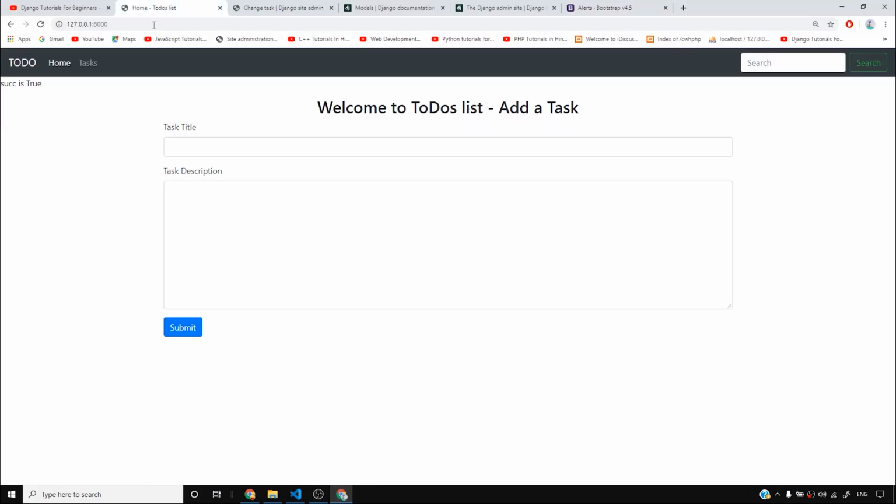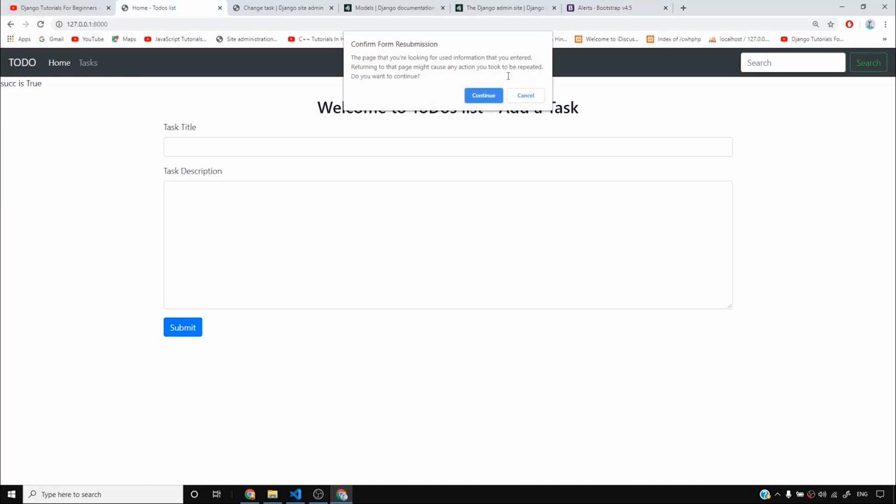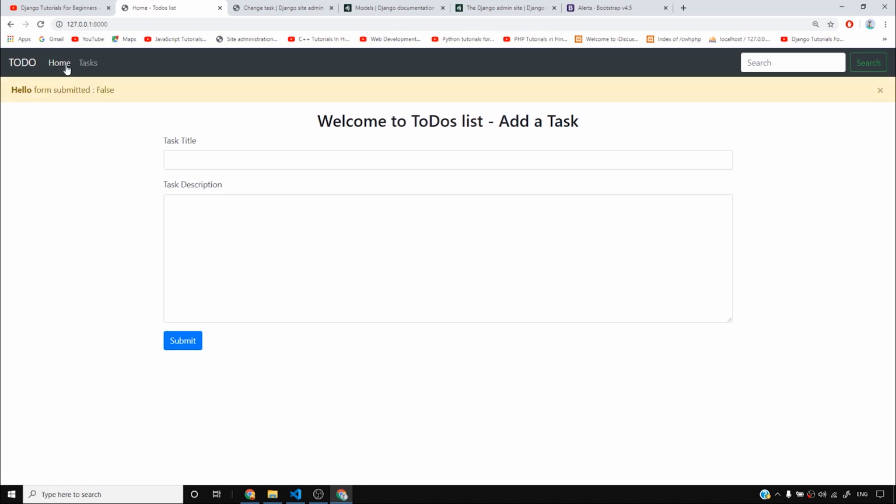If I click on home, it's saying hello, form submitted false. I'll say submit this form and then say form is good, submit. It's saying hello, form submitted true. But this is not the way to talk to your users. Your users will be like, hey, what is this true and false? This is not professional. So we'll see what professionalism is in the next video.